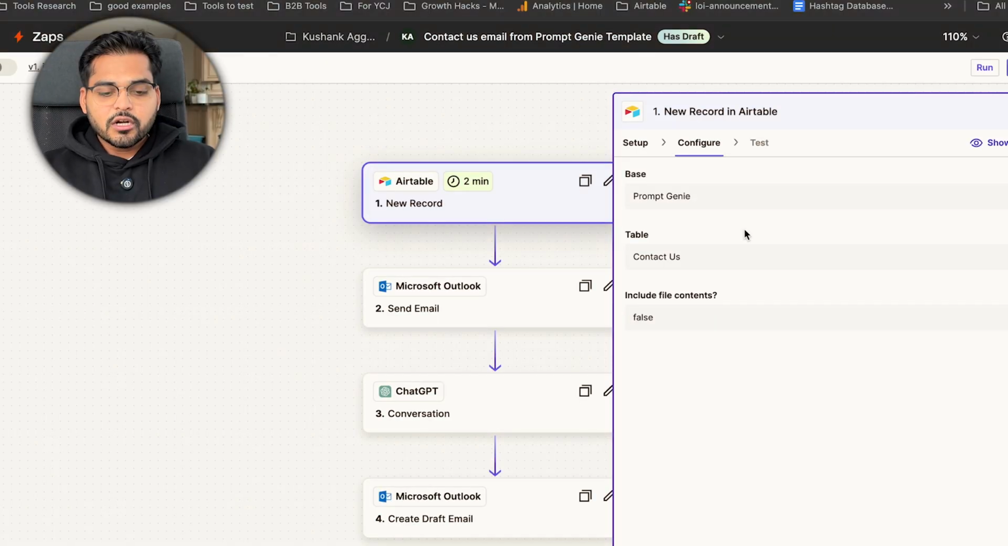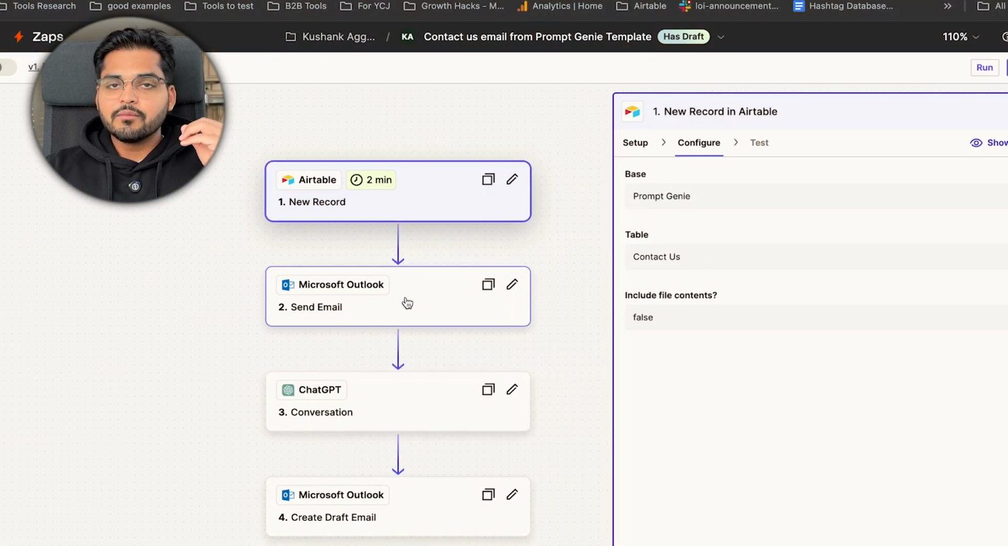This could work with Google Forms. It could work with pretty much anything you're using on your website to collect your customer feedback. So here I'm using Airtable in terms of any message they want to send us.